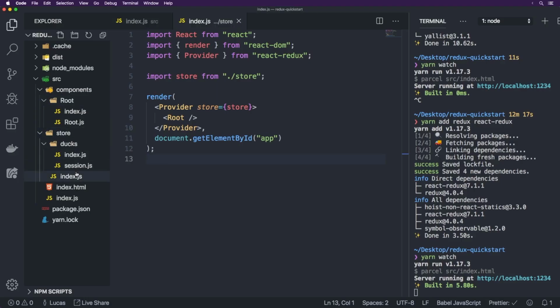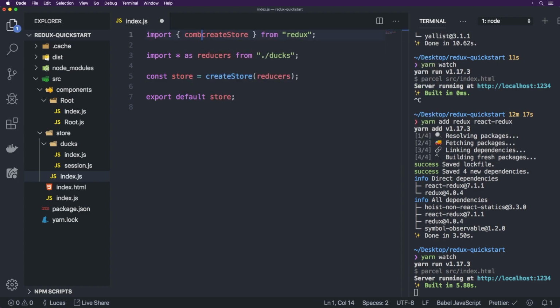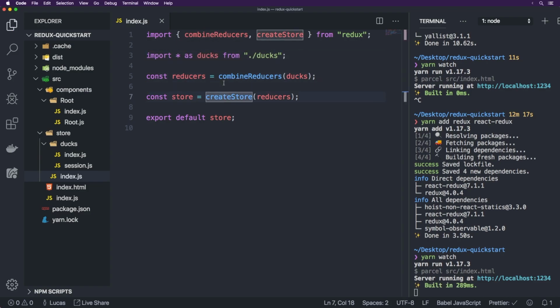We actually get an error. And the reason that we get an error is because I completely goofed here. We just need to include combine reducers here. I forgot about that. Let's just do const reducers equals combine reducers. And we'll probably just call this one ducks, I guess, and then reducers, and then create store using that. So now let's have a look at our code.